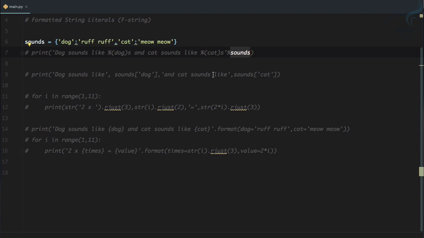But if you're not worried about the sequence, then you can use the dot format method. In that you can just define the key and the value here. But again, for a lot of key value pairs it will not be manageable. So this time we use f-string.